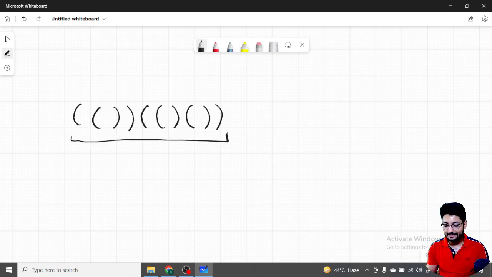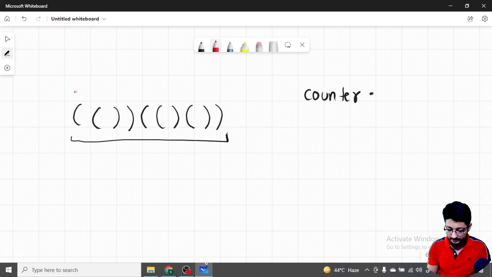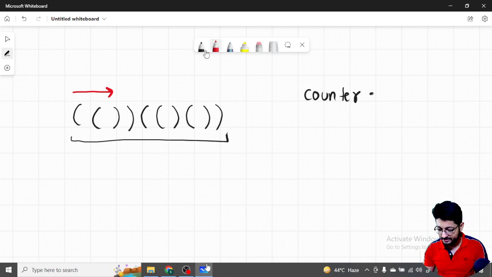How can you check that at any point this is not violating any rule? You can just take some value, let us say a counter. This counter value will update as I move along this string from left to right. Whenever I see an opening bracket, I will increment the counter. The initial counter value is 0. Whenever I see a closing bracket, I'll decrement the counter. The only catch is that this counter value should not go less than 0, which, if it goes less than 0, then it is invalid actually.